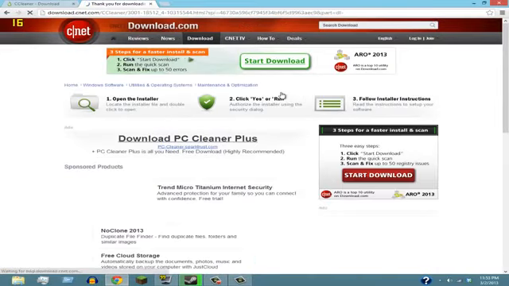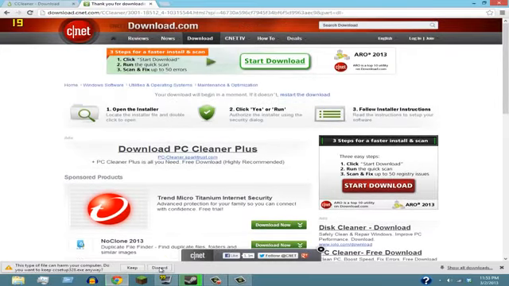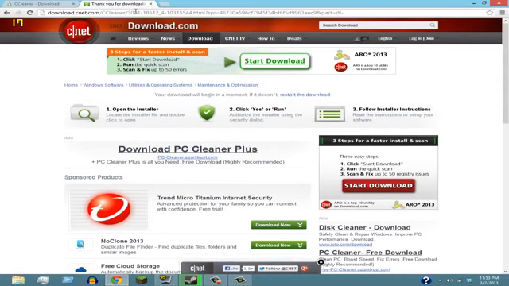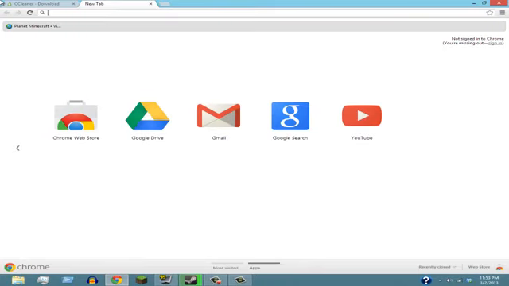And of course I already have this, so I'm not going to download it now. So I'm just going to click discard. And don't worry, these are 100% virus free, both of these. You can check if you don't believe me, but don't worry about that.